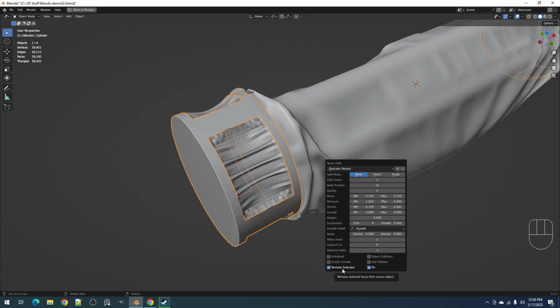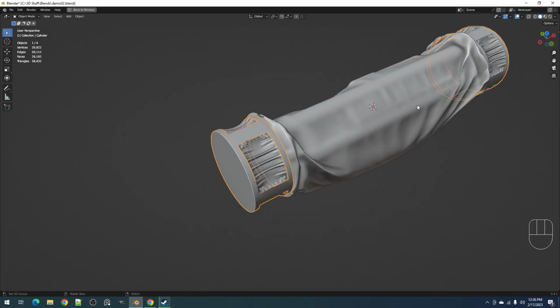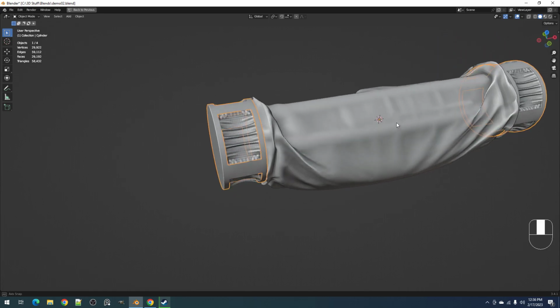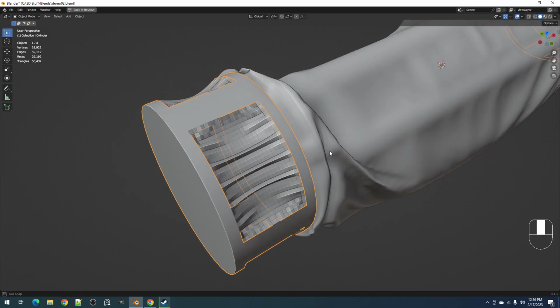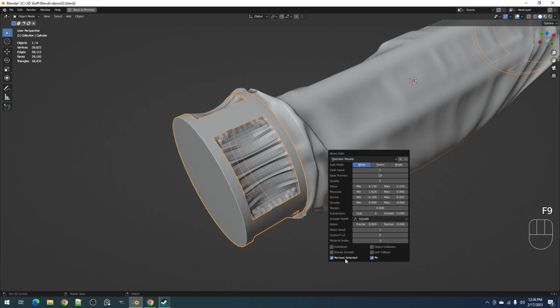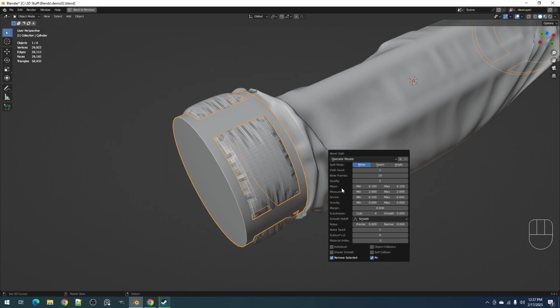The remove selected. Do you have this? I think you don't have this. So we did use it for this. So if you don't have it, just delete the geometry afterwards. Okay, I didn't remember, this is actually a new one. Okay, so sorry about that. So let's not use that.